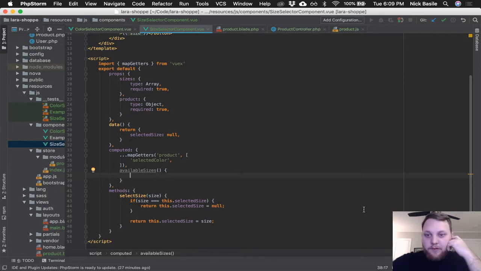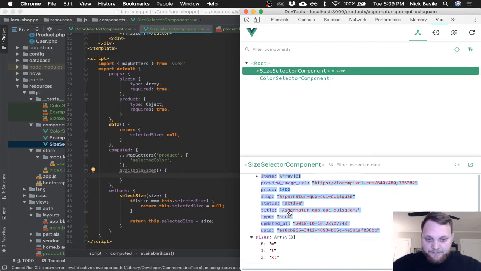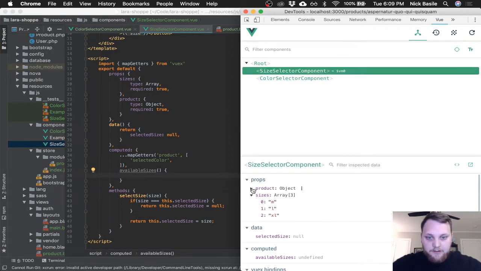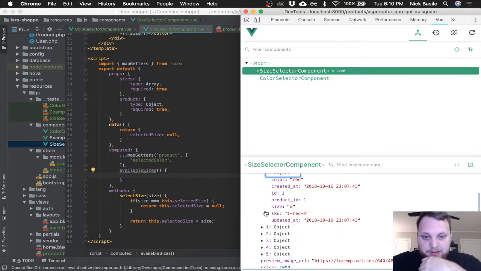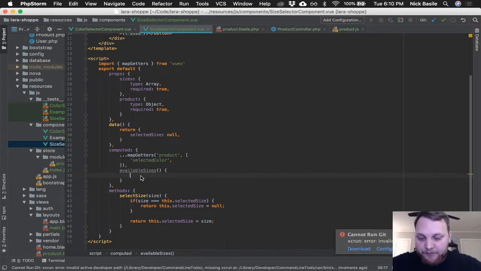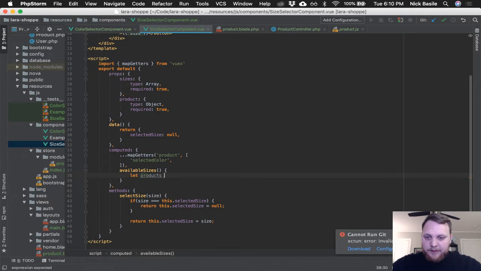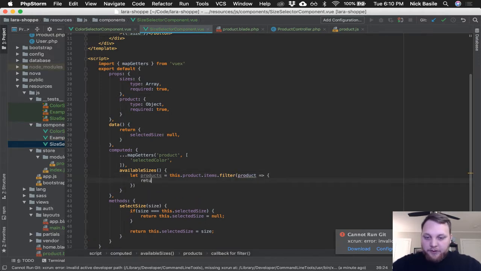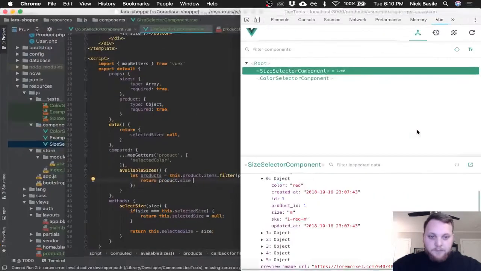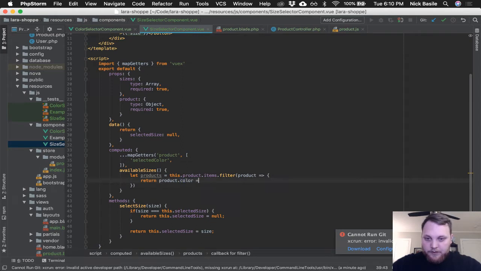So I guess in our product itself, we have all the items. So we've got all the items, and each of those has a color and then a size. And actually this will be pretty easy. So what we'll do is we'll let products equal this.product.items, and we'll filter, and we'll say whatever the product is, we'll return product.color, sorry, it's equal to this.selectedColor, yeah.